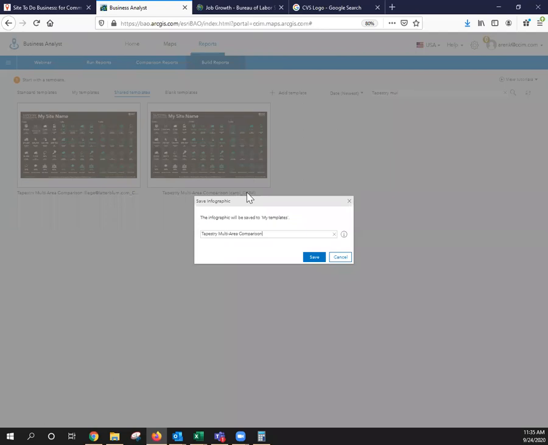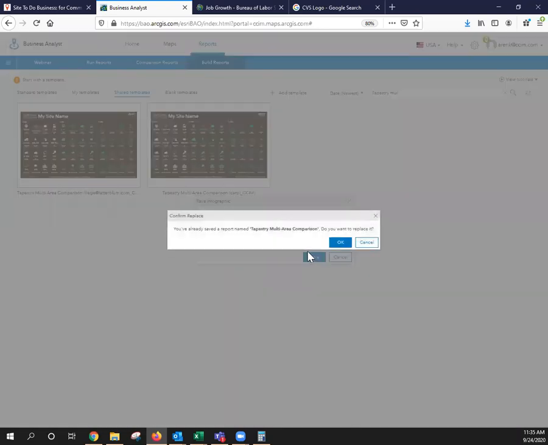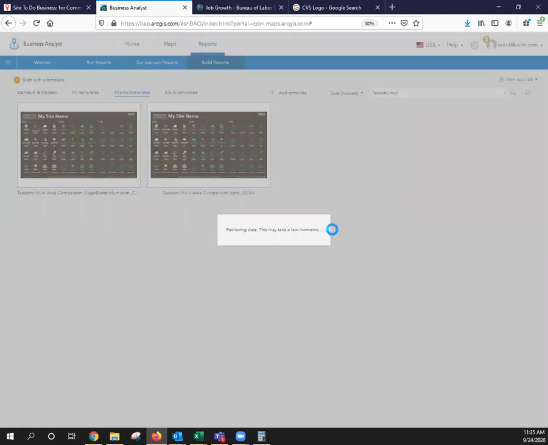Since I've already added it, there's not that add button. It'll just have that save as button. So I can just go ahead and save it down to my templates. And so when I go to run an infographic, I will have this available as a way to look at my sites.